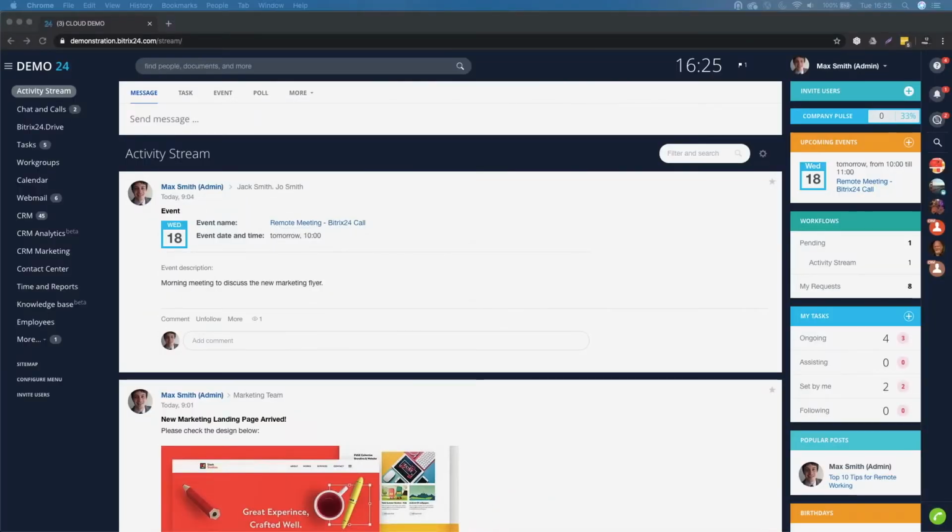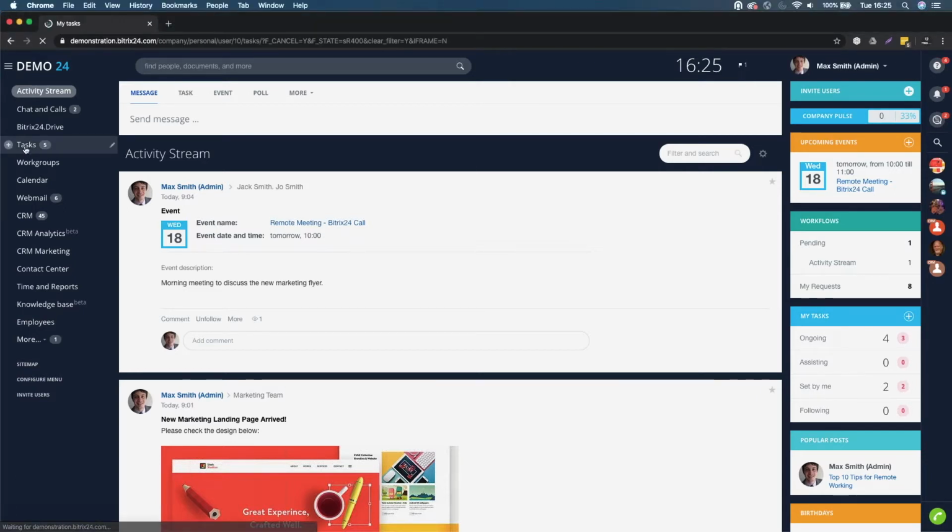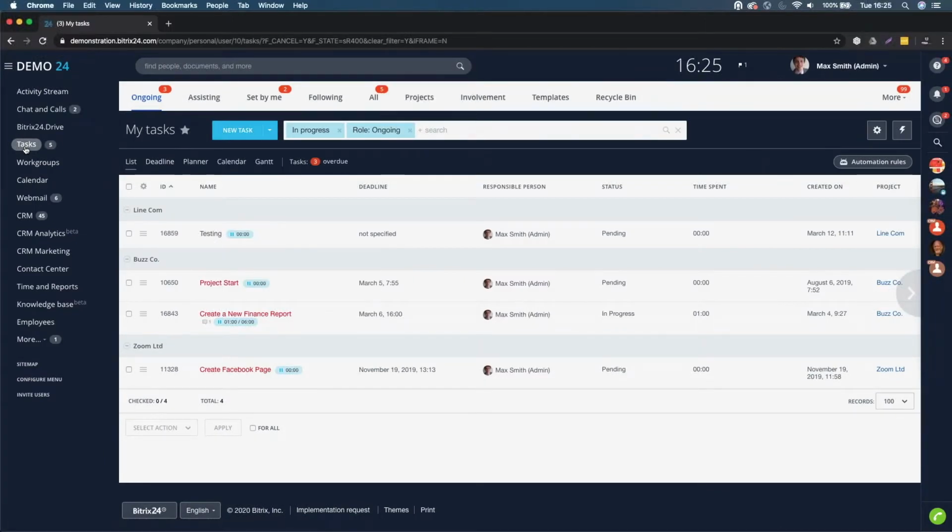So tasks are going to play a key role in remote working. And the good thing about tasks is that you can assign yourself a task, or you can assign a colleague to be responsible for completing a task. A task can be found in the left-hand menu under Tasks. And here you will be able to see all the tasks that you are involved in.